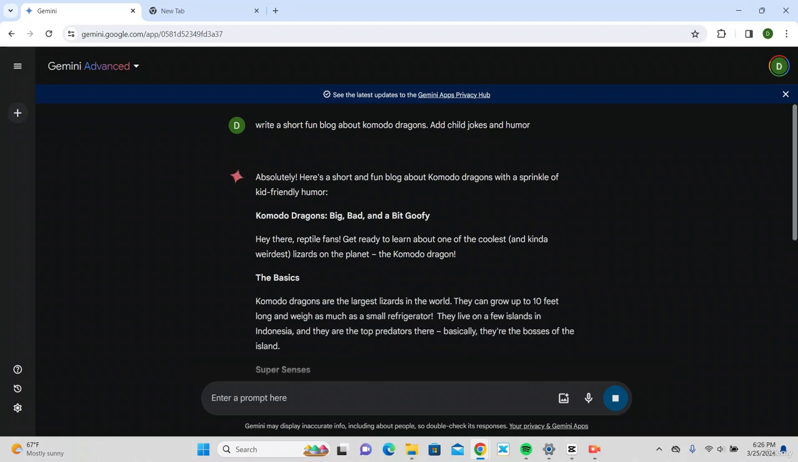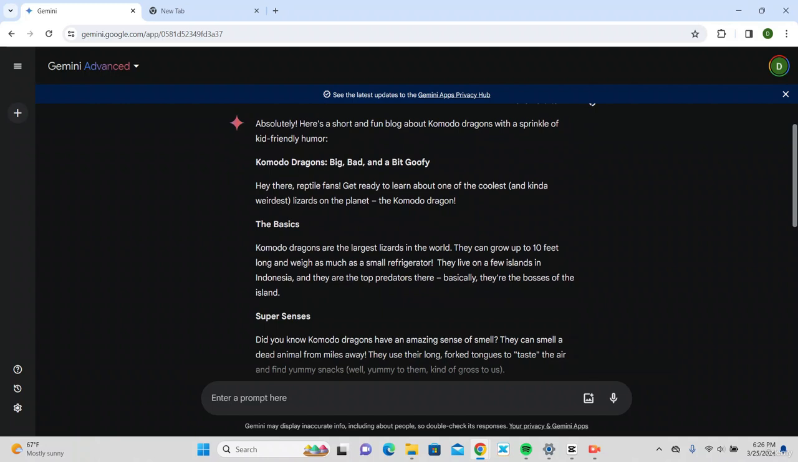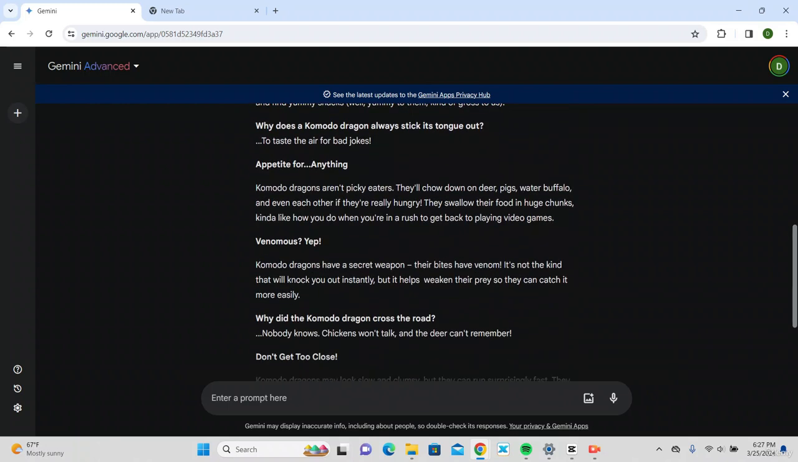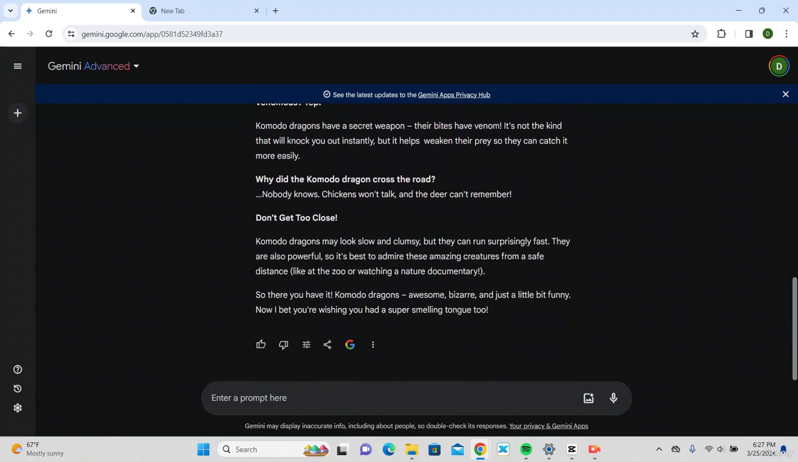Hey there, reptile fans. Get ready to learn about one of the coolest and kinda weirdest lizards on the planet, the Komodo dragon. Why does a Komodo dragon always stick its tongue out to taste the air for bad jokes? Why did the Komodo dragon cross the road? Nobody knows. Chickens won't talk, and the deer can't remember.